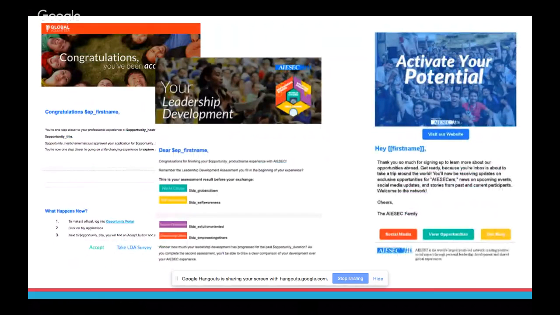So you can see here's some examples. So these are global examples. You'll really see, this is an acceptance email. This is a screenshot, so it's not exactly what it looks like. But this is what it looks like when they are accepted.